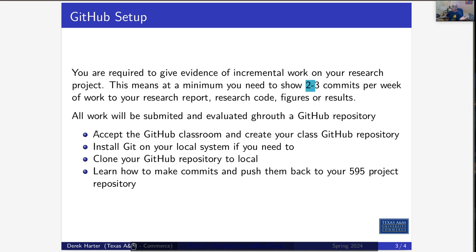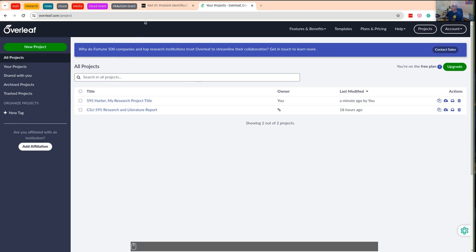So anyway, if you don't know how to use Git, you're going to have to learn how to do that. I'm not going to show installing Git. You need to learn the basics of cloning the repository, making a commit, and pushing your commit back to GitHub. So I'll show all those right here, just the very basics of doing that.